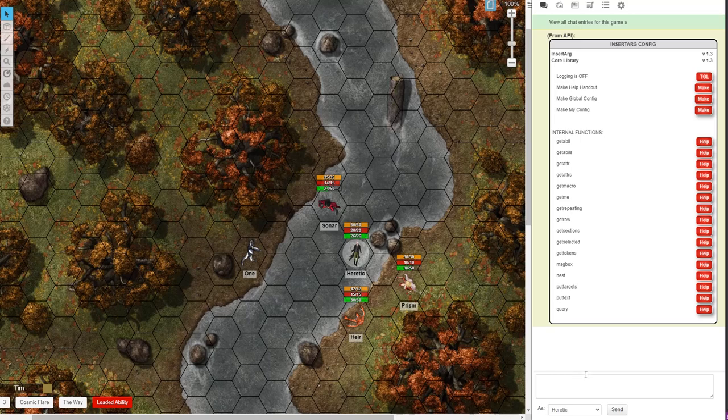Let's see how. Okay, so the first thing, I ran !IA to get my config up, and you can see I'm using InsertArg version 1.3. The core library is 1.3. That's the current version as of making this video. So if you have those versions, you should be able to do what I'm about to do.